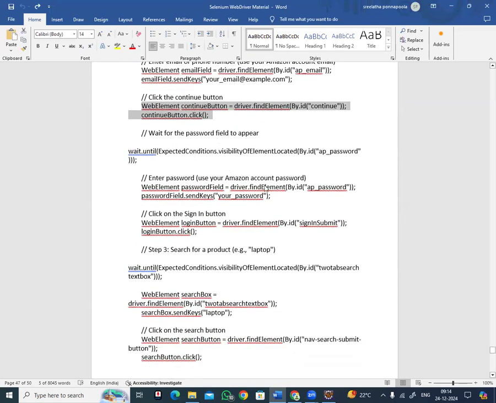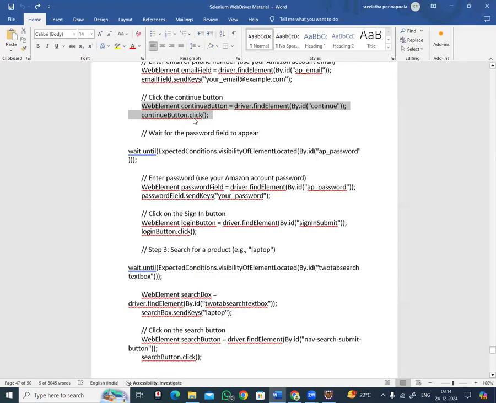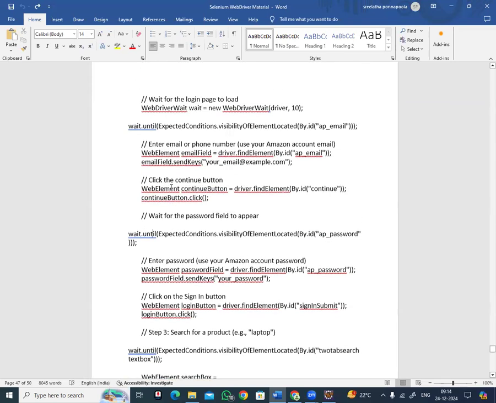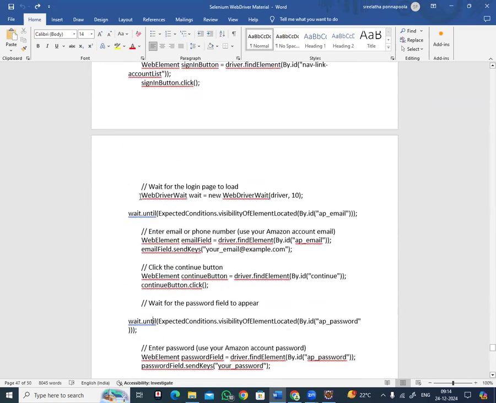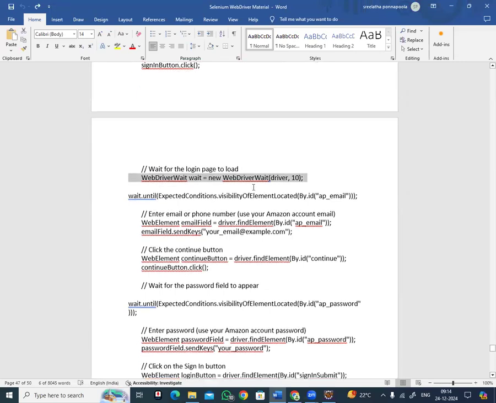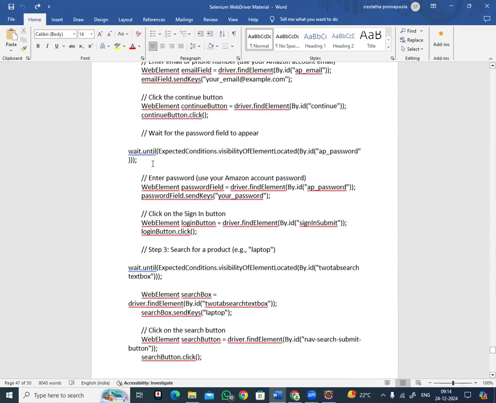Now wait for the password to appear. After giving the email ID and continuing, we need to wait for some time for the password text box, right? So again we give the wait. Every time, there is no need to create all these objects. Once you create a WebDriverWait object, this is a one-time job. After that, we just use the wait.until syntax. Wherever you want to wait, give this syntax: wait.until ExpectedConditions visibilityOfElementLocated.